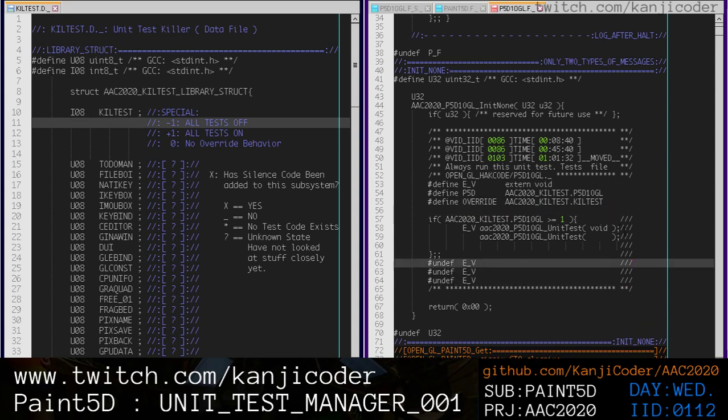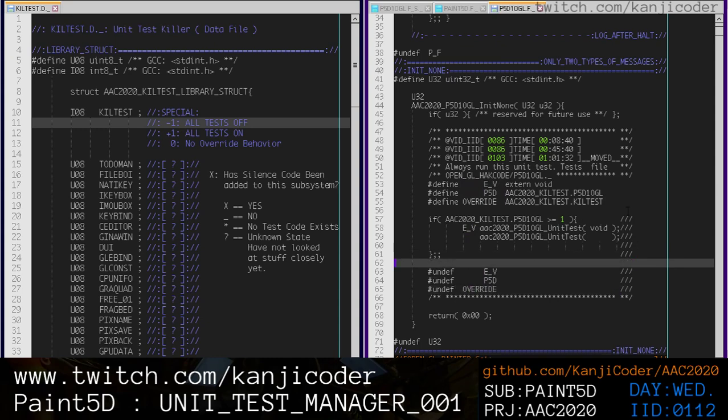So EV, P5D, and override. And I actually like it aligned kind of like this, I think. Yeah, so we give it some room here. So if the P5D test is turned on or override is greater than or equal to one, right? So if the override is turned on, then it overrides. So P5D is turned on, or the override is turned on. If either one of those is true, then we're doing it.